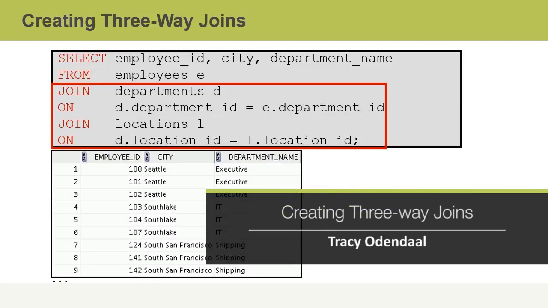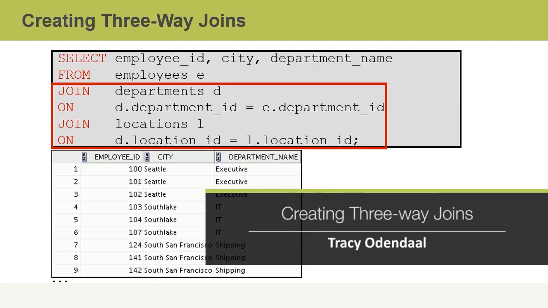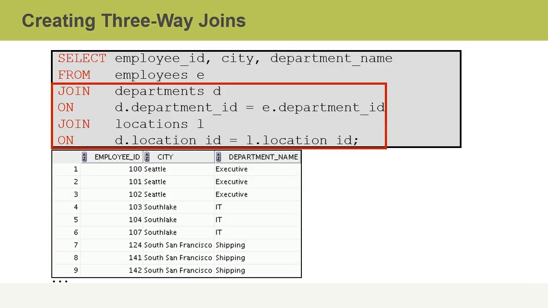Using a three-way join to join three tables in a SQL statement. There may be instances where the information that you need to extract from the database exists in multiple tables. In this video, we're going to look at extending our SQL statement from joining two tables to now joining three tables together.